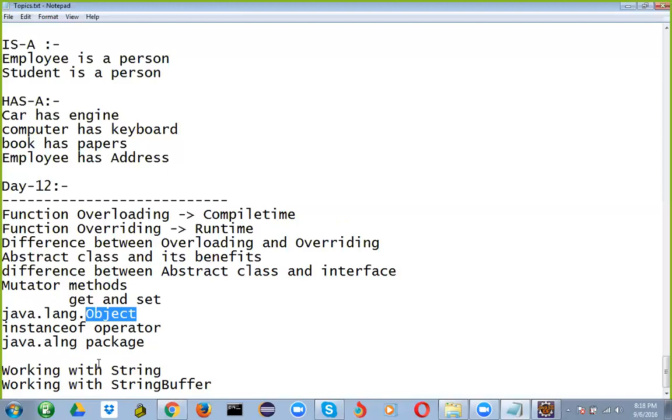It's the topmost class for all your classes. Even if you're not extending anything in your classes, by default it's going to have the reference from the Object class.